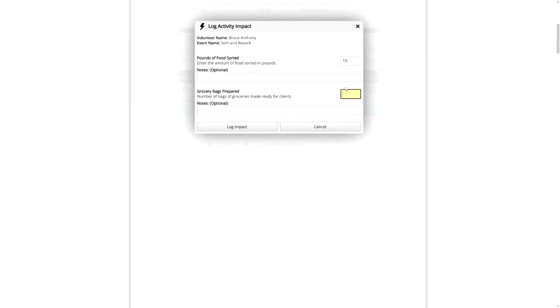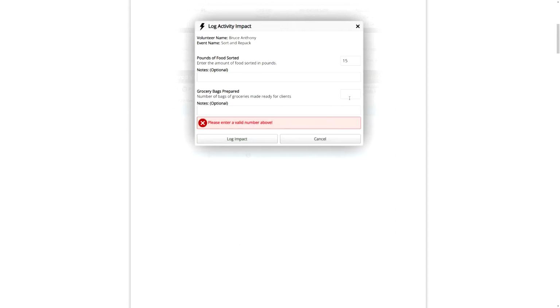Now, if a volunteer is recording impact through here, they do need to enter valid numbers. So you have to enter a number in here, even if that number is 0. So you'll just need to make sure that that does have a number. You don't have to include notes. That is optional.